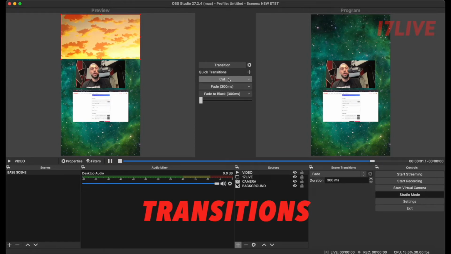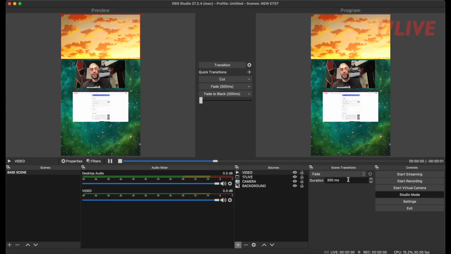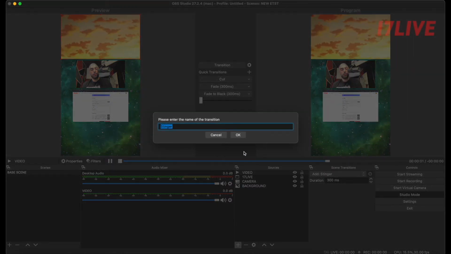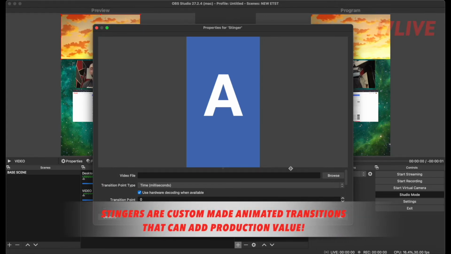The basic ones are either a cut or a fade. And you can go to the transitions panel right here and add a new stinger to customize your transitions. This is a bit more complicated and takes more research, but this adds a lot of production value to your streams.